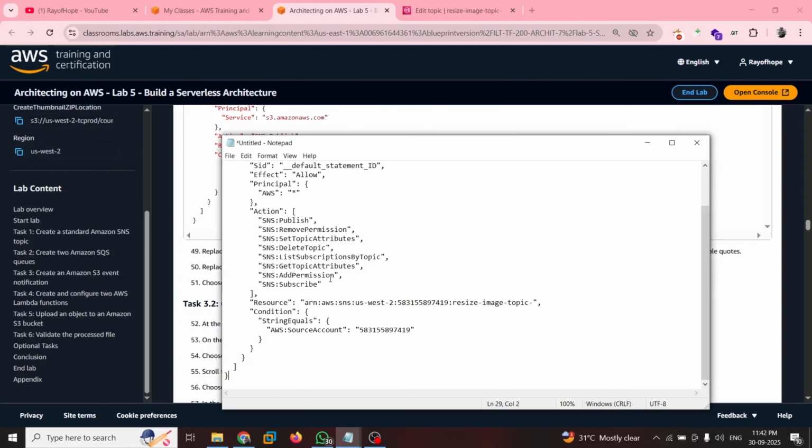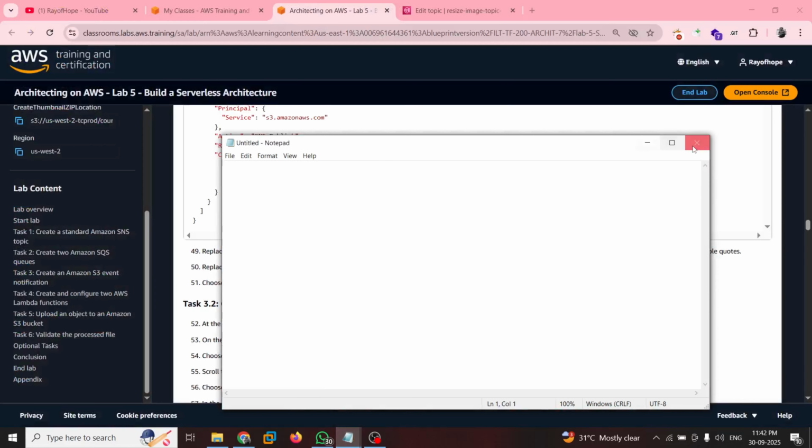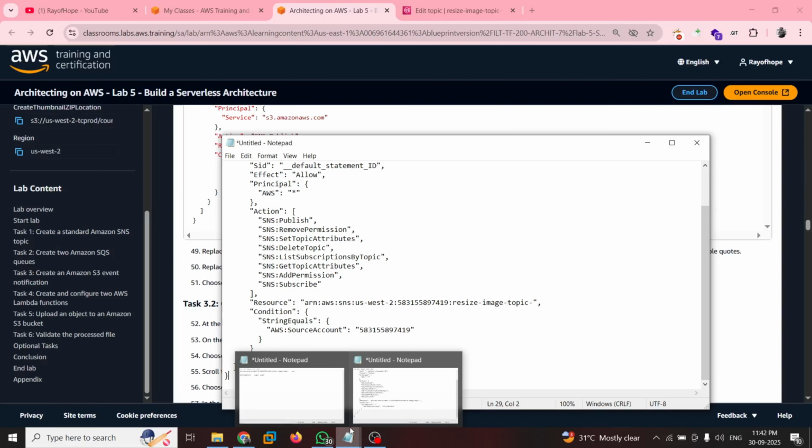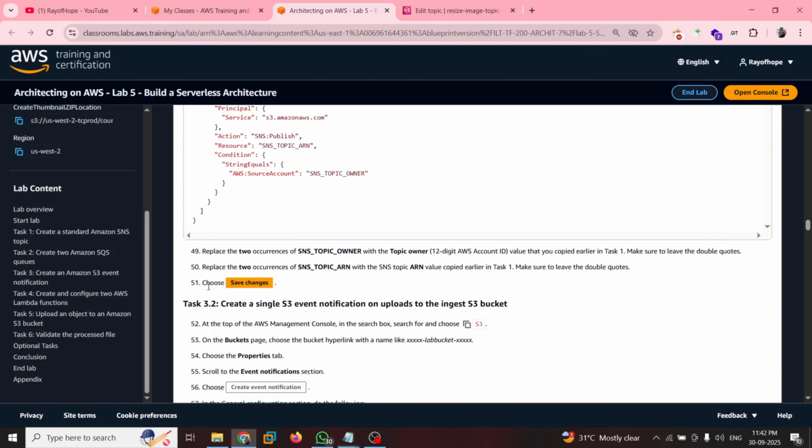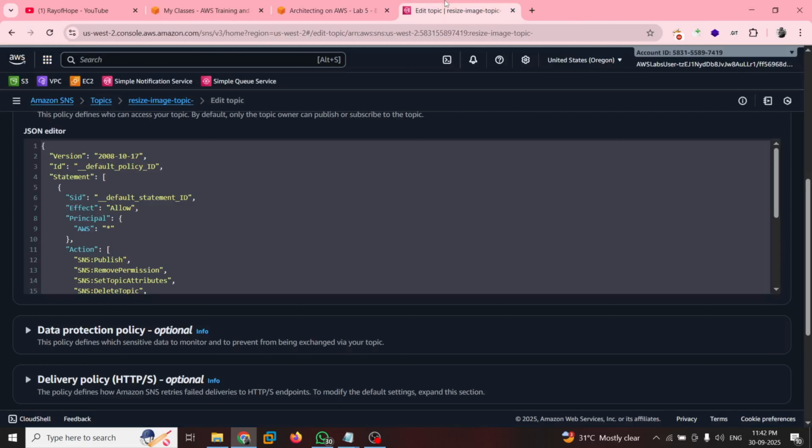Just to keep this string. Okay. Now what it requires, get back to the topic. Copy this. Now what it says, replace the two occurrences of SNS topic owner with the topic owner value which we have copied, like in task 1.